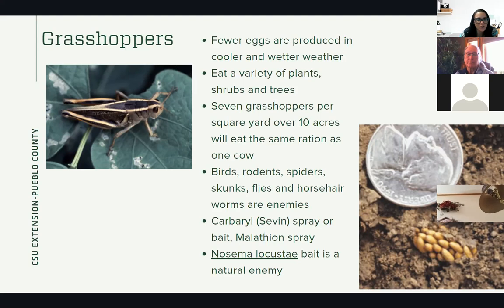Insecticides are hard. Control on a grasshopper is hard because they're super mobile. They can fly around all over the place. So even if you're doing something to control them in your garden, they can still come from your neighbor's garden or even miles and miles away. So control gets really hard.